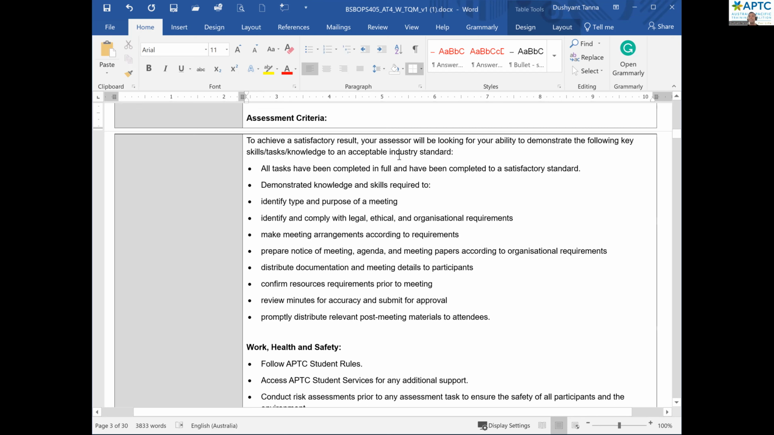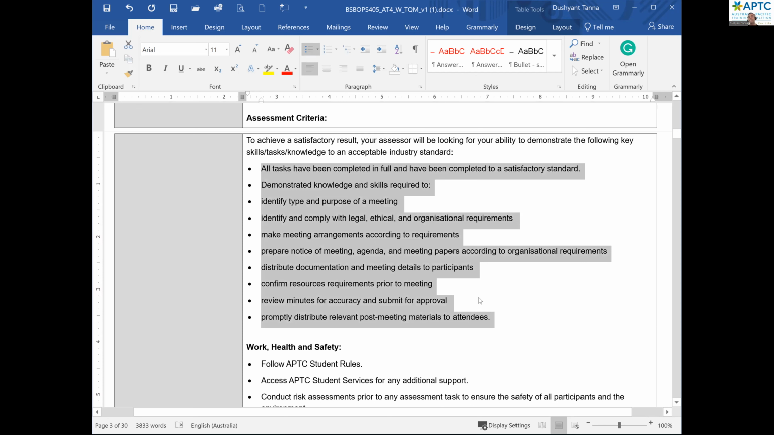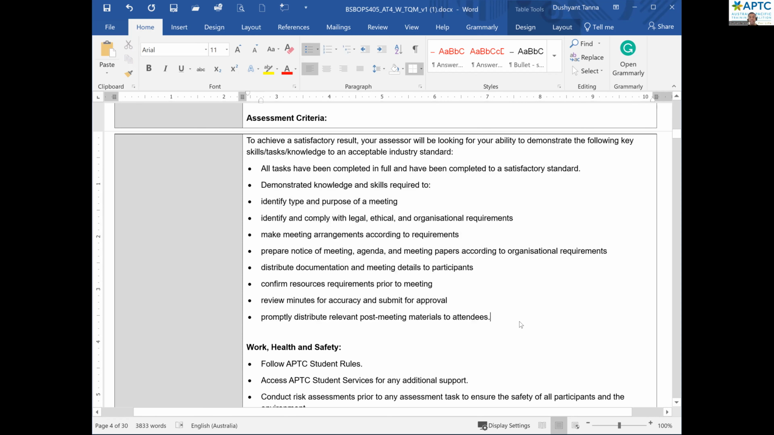To achieve a satisfactory result, I'll be looking for your ability to demonstrate the following key skills to acceptable industry standard. There's a lot of detail. Just try to fill in the appendices to the best of your ability. Never write just one sentence as a response, that is not acceptable. Always write at least 2. Yes, 2 is good.